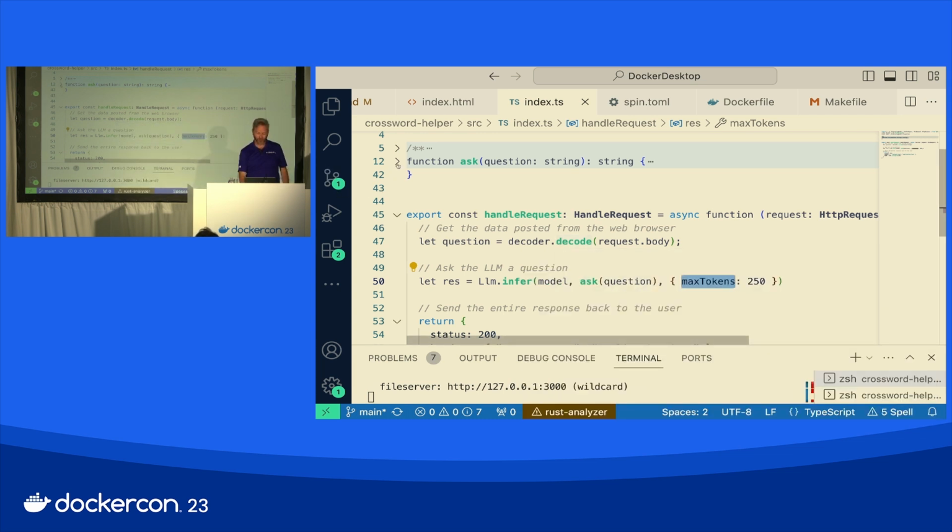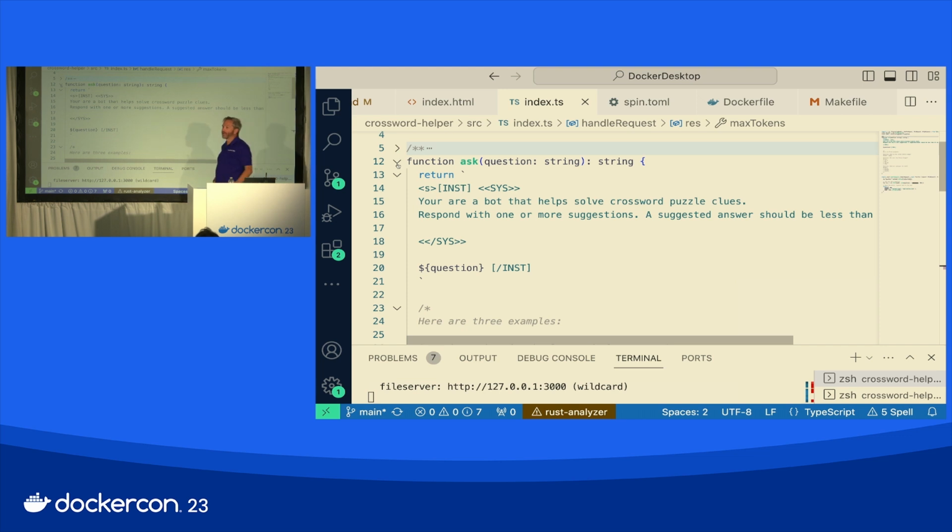OK, so let's take a quick peek at the ask function. All this really is, is a string formatter. You have probably noticed some markup like this in demos you've seen in one of the keynotes today. But essentially what we're doing is we're telling the Llama 2 chat model, this is how I want you to behave. And that's a system directive. And then we're passing on the question.